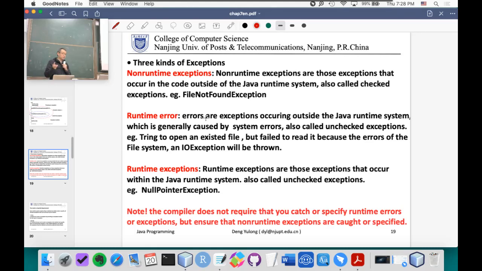It's not like, for example, the file not existing on the system. It's not this kind of reason. It's caused by the system, so we do not write code for it. It's a runtime error. And the next kind of error we name a runtime exception. This kind of runtime exception is different from the runtime error. That is, it is inside the JVM. It is caused by the code itself.